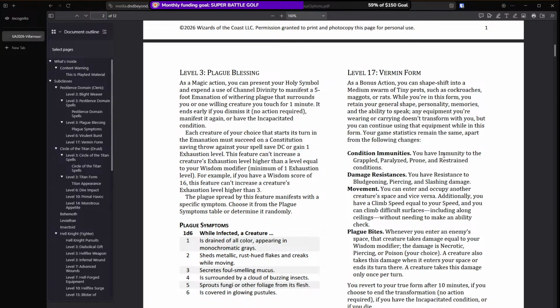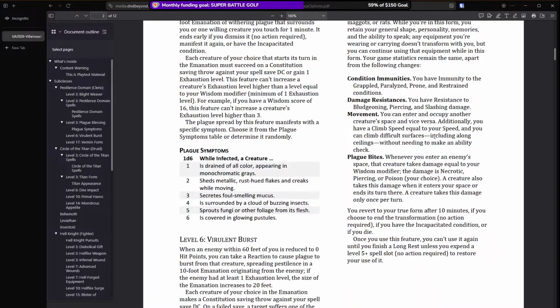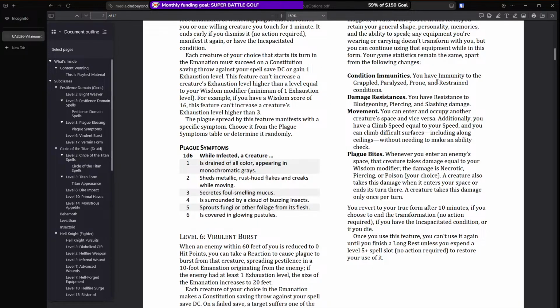Vermin form. Bonus action, you shapeshift into a medium swarm of tiny pests such as cockroaches, maggots, or rats. Great. Love it. It's same as wild shape. Wait, you continue using that equipment while in this form? What? You can turn into a horde of rats and still wield a sword? Wild. Okay. Fair enough. Big rat ball with a sword is now possible. Great. Condition immunities, blah, blah, blah.